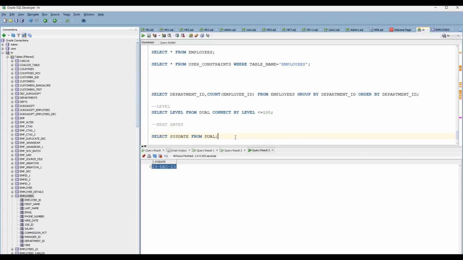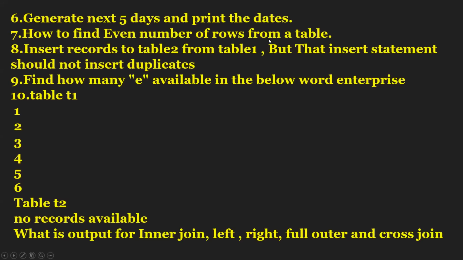So simply, using LEVEL only, you want to add one more date: SELECT sysdate plus LEVEL, and then CONNECT BY LEVEL. How many dates do you want to print? 5 days. Just give LEVEL less than or equal to 5, so that we get the next 5 days. Today is the 23rd. Now you can see 24th, 25th, 26th, 27th, 28th. So using LEVEL, we can generate the next 5 days as well.